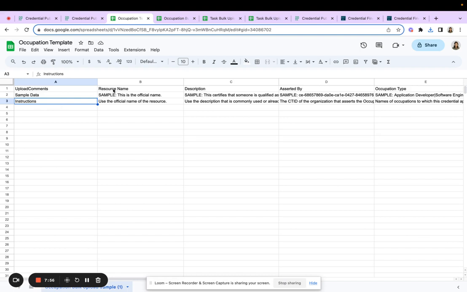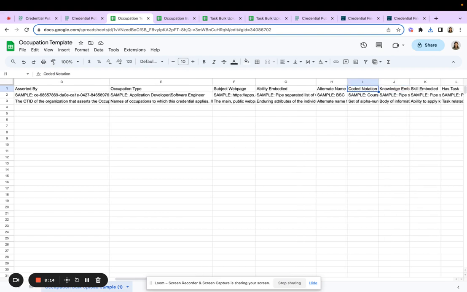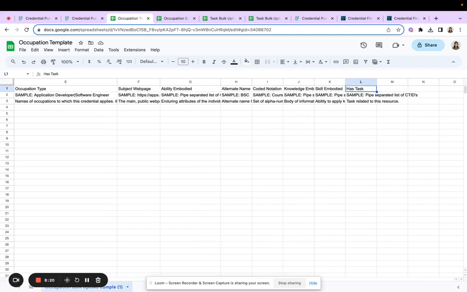You'll see in row 1 that all of these column headers are the properties that were included in my spreadsheet that I had checked off. The minimum required data is included, as well as any other data that I had selected. You'll see these columns over here, ability embodied, alternate name, coded notation, all of these I had checked off.